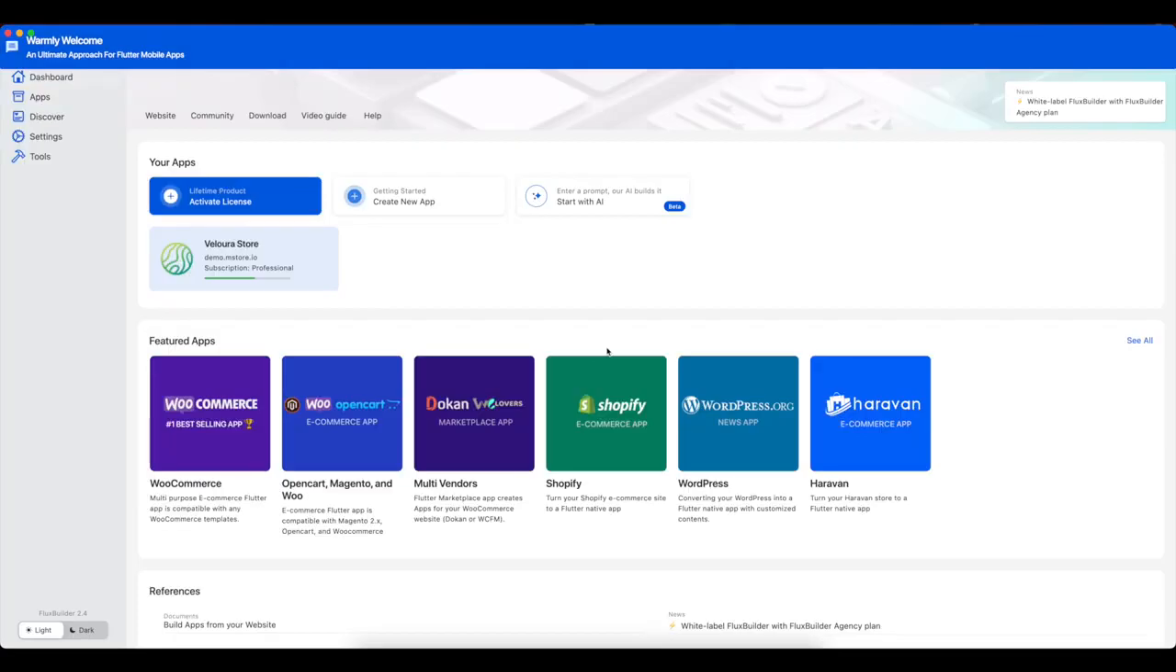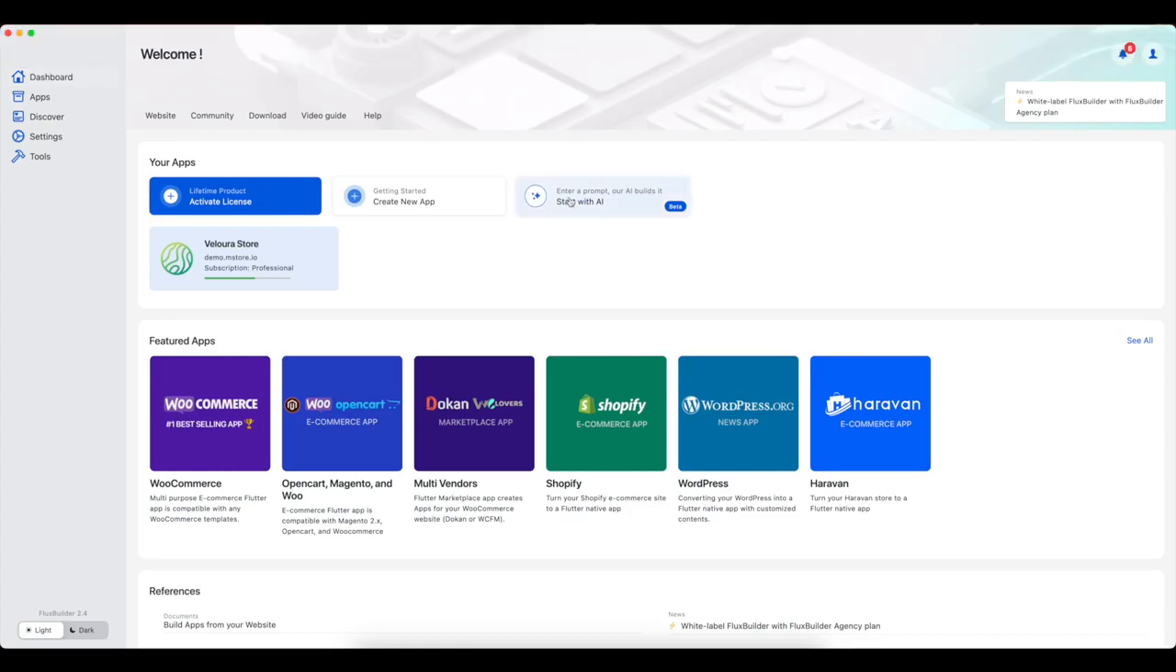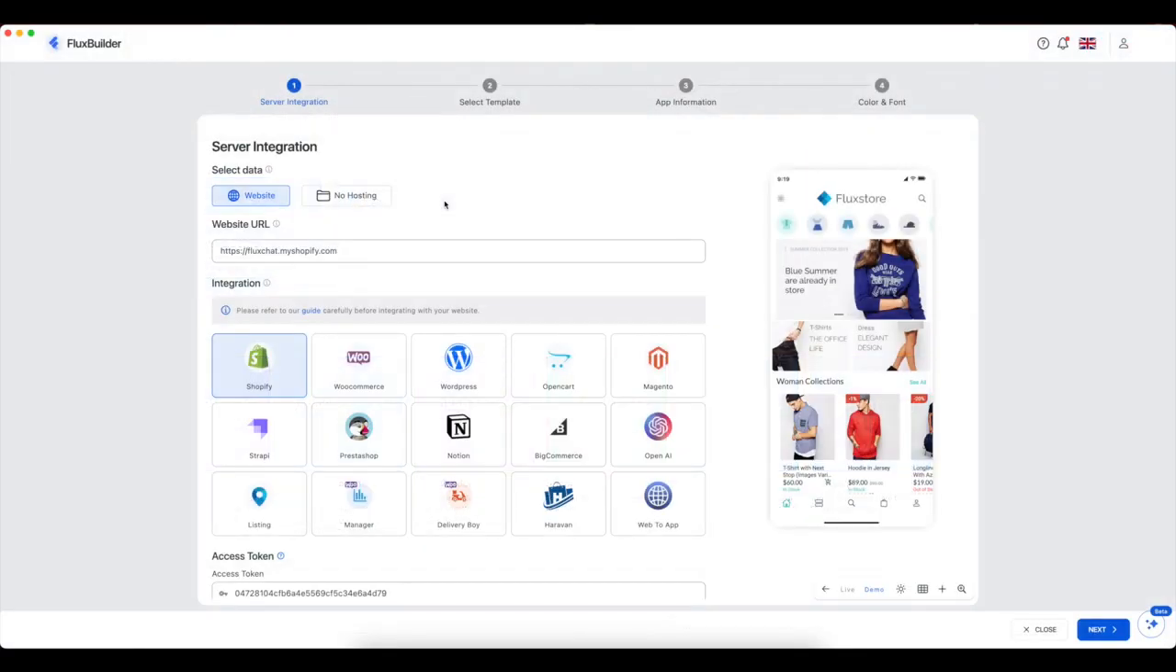Once you're in, you can choose to use our AI App Builder for an automated start, as in the detailed guide in the description, or follow along as we build one quickly and directly by clicking Create New App. Creating an app involves 4 simple steps. First, we have server integration, which is the most important part.